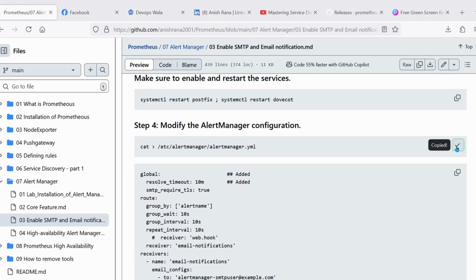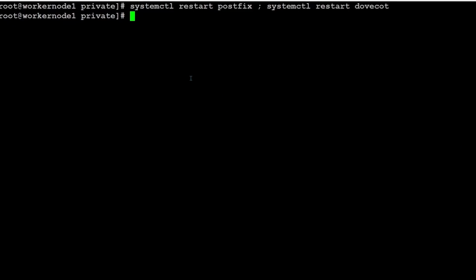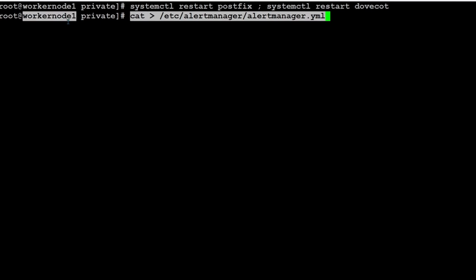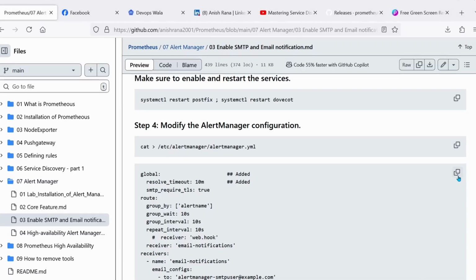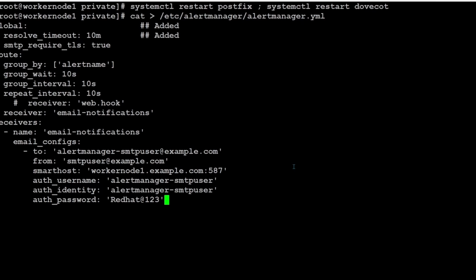Let me go to my alert manager server. Everything is working only on this worker node 1, because we have created the SMTP server and code on the same server, and copy and paste it over here. Control C.